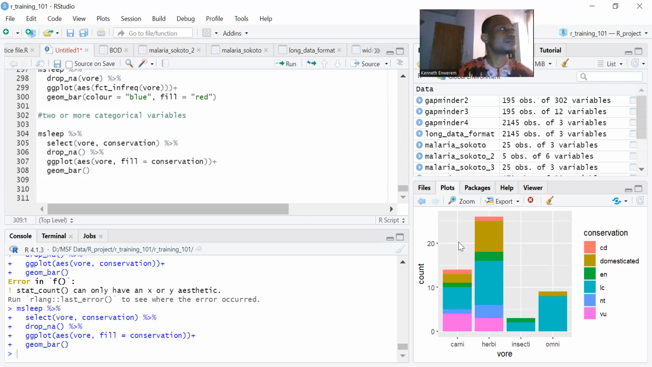Because of the fact that this category, the Jumba suggested this stack bar, right? It told us we should do something else. See the error it gave. It cannot have an X and Y. It means we cannot have var on one axis and conservation on another axis, because it's only a frequency, a numerical variable that can drive that. So that's why it suggested we do something else.